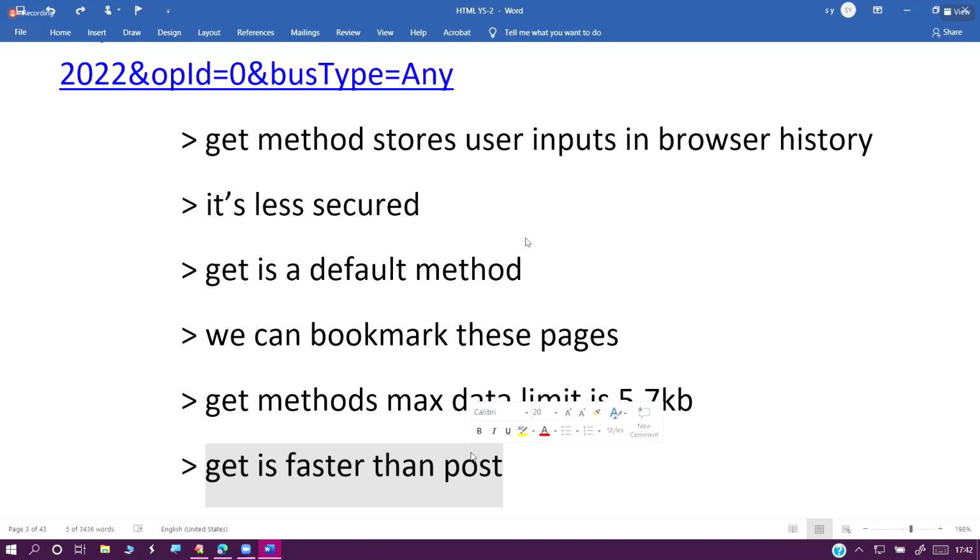Both are required. If I want to use only get, sir, lifelong, the data limit problem is there. If I want to use only post, sir, the performance problem is there. So both should be balanced. That matters.